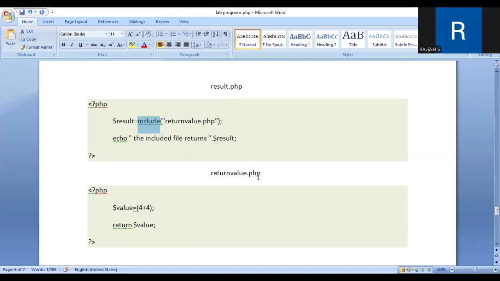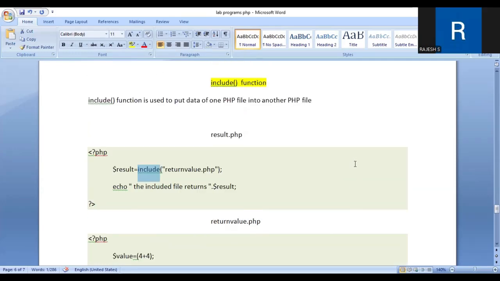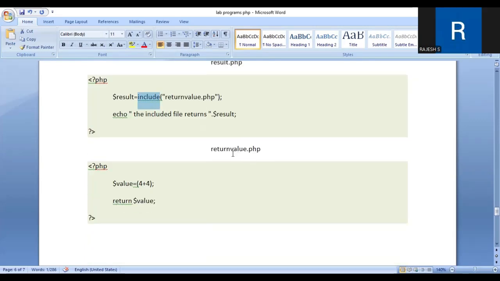So in return_value.php, see the code here, 4 plus 4 is equal to 8. So this variable contains the value 8. So the data, whatever data we get from return_value.php will be included in this result.php. So see result.php: $result is equal to include return_value.php. So return_value.php will return the value 8. So this 8 will be stored in this variable $result by using this function namely include.